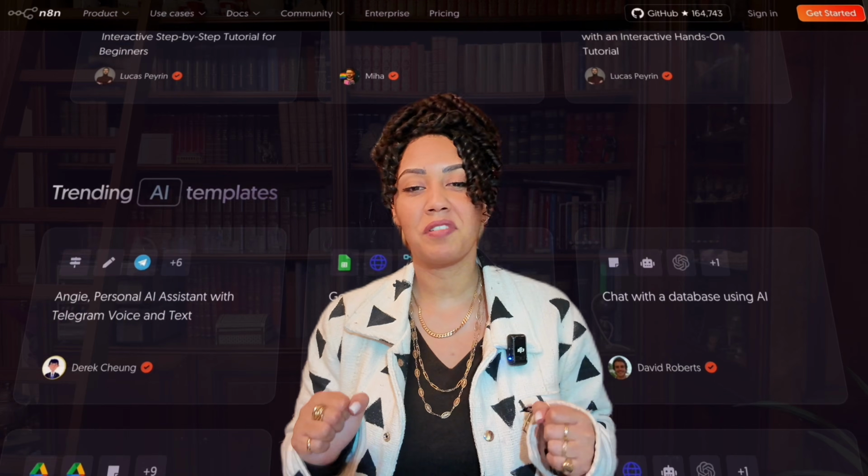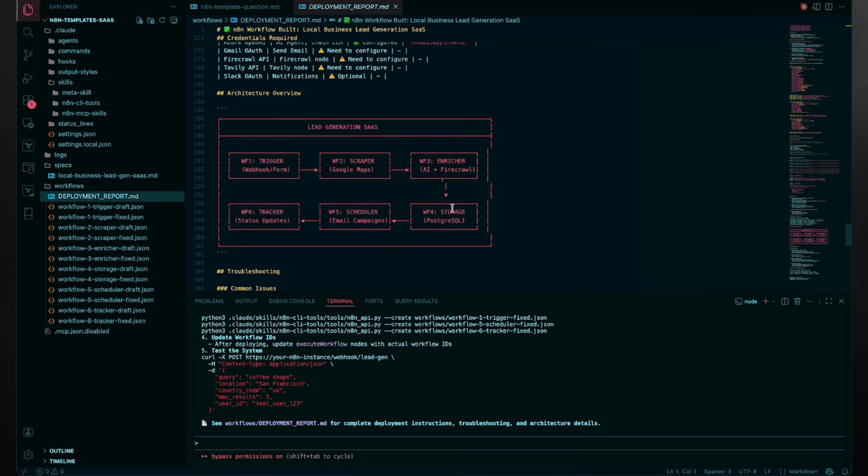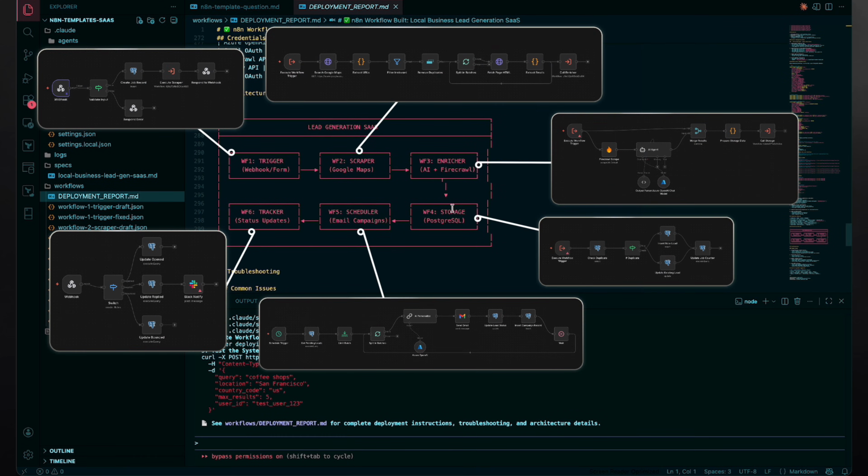There are thousands of n8n templates out there, but nobody tells you which ones can actually work together or how to merge them together without breaking anything. So I built a Claude Code skill that finds the most popular templates and automatically stitches them into one or multiple workflows. Let me show you how, starting with the manual way.